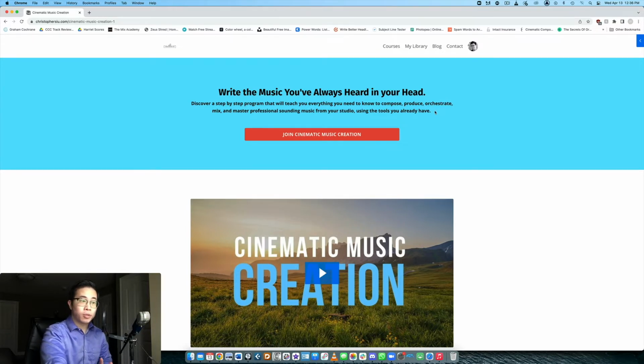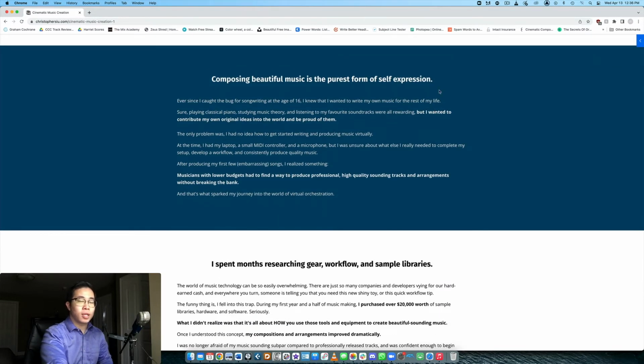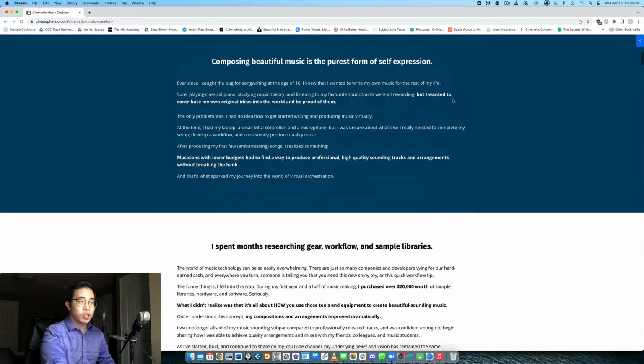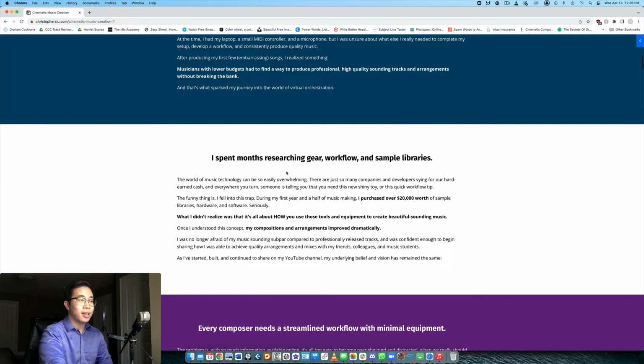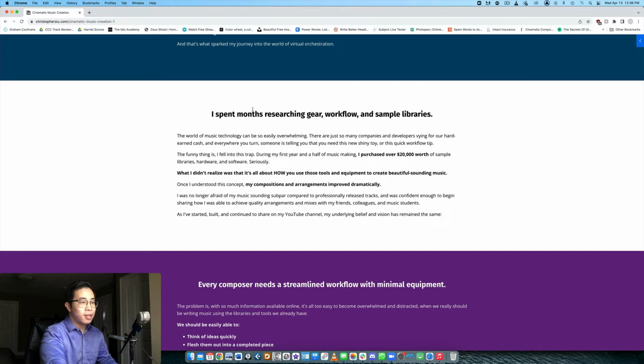Then core element number 2 is the problem, right? Because no one is going to really buy a product if they don't feel like they have a problem that they want to solve. So the way you can do this is you can tell a little story about yourself or your personal background, what you've come across in terms of this problem. So here I talk about my background a little bit. And I said, I spent months researching gear, workflow, and sample libraries in my niche. And I was spending more and more money and I couldn't figure out why my music wasn't sounding good.